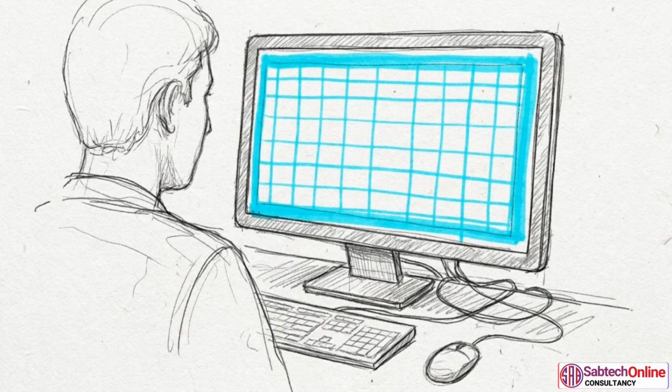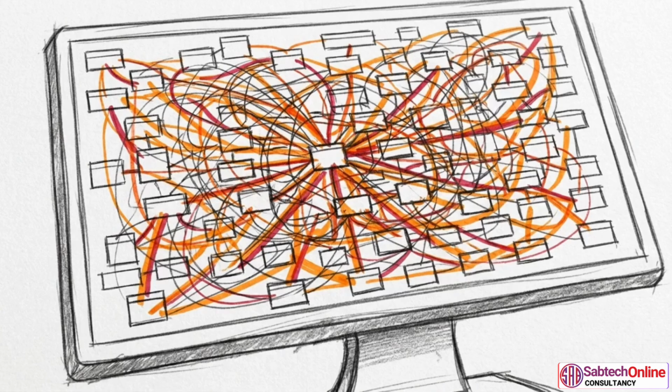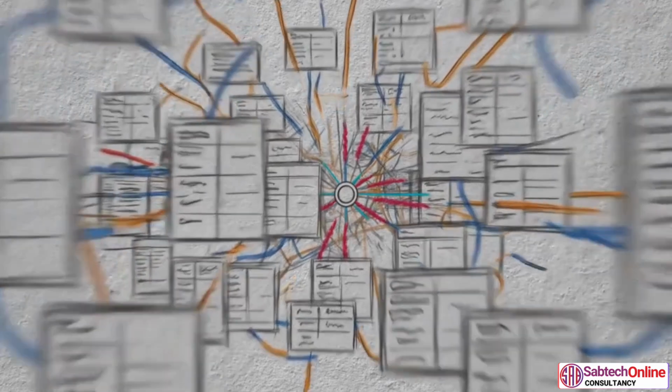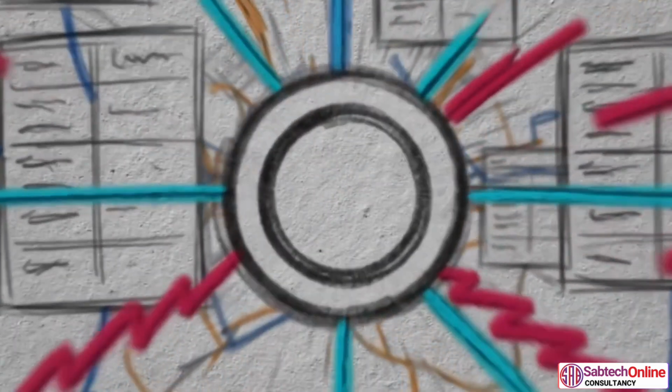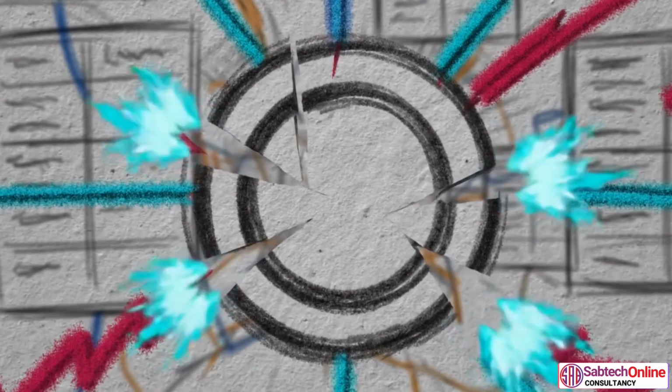You've just inherited a Power BI project. You open the model view, and instead of a clean layout, you're staring at a massive, tangled spider web of raw tables. And every time you try to build a simple visual, the calculations fail, or the dashboard shatters silently.